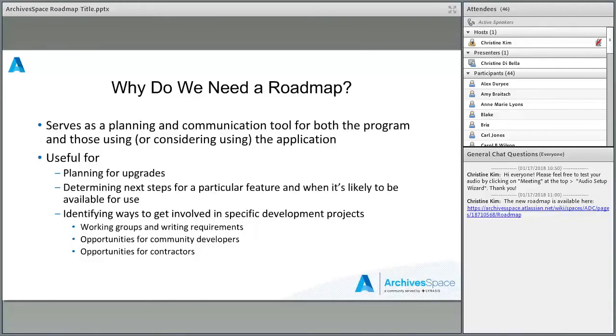The roadmap is not, as I'm sure you are very familiar, the only way we communicate information about what's happening in the application, but it's one precise document that gathers a lot of information together in one place. And our hope is that this will be a very predictable place for you to look for certain kinds of information. The roadmap is useful for planning for upgrades.